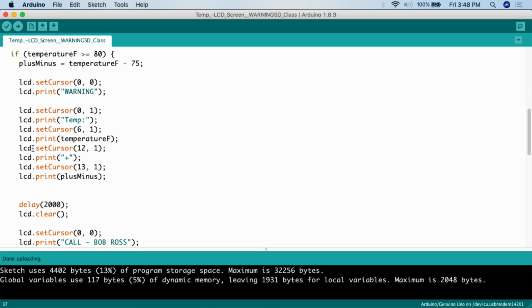Then what we're going to do is lcd.setCursor. We're putting in 12, so it means the 13th column on row 2, and we're going to do a plus, so it's higher temperature. And then we're going to do lcd.setCursor 13, so the 14th column on the second row, and we are going to do the value of plus minus. So if the temperature is, let's say it's 85 degrees, then it'll say warning, temperature 85 plus, and since this is the temperature that it's supposed to be, that's the threshold temperature, then it'll say plus 10.